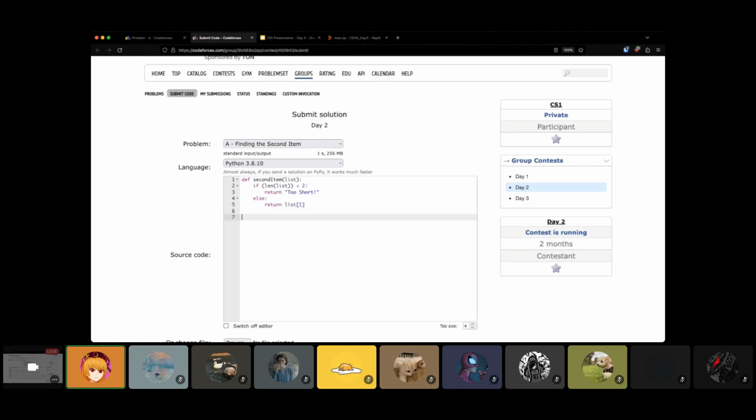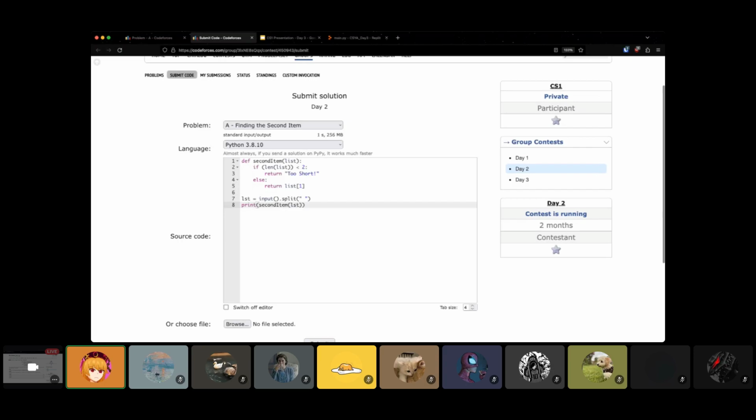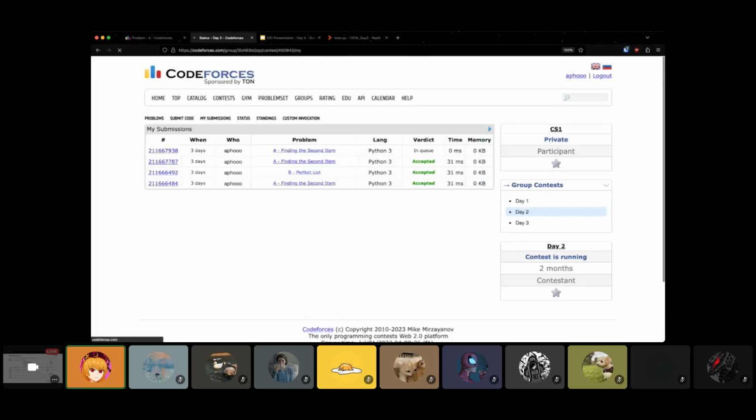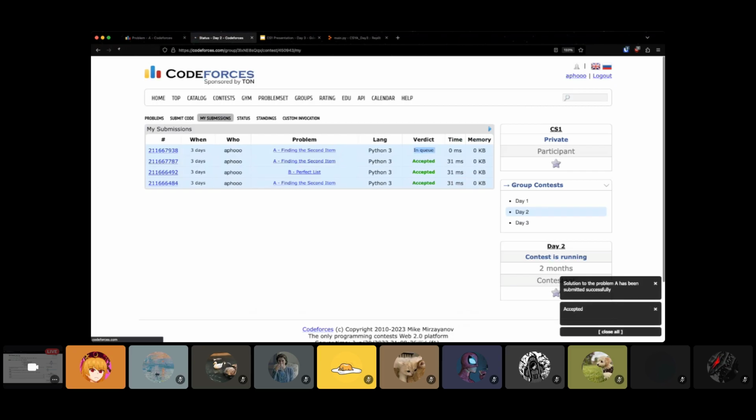Okay, now let's take our input. And then let's call the function. Item list, okay. And that should be basically it. And let's submit it. And we can see that it got accepted.